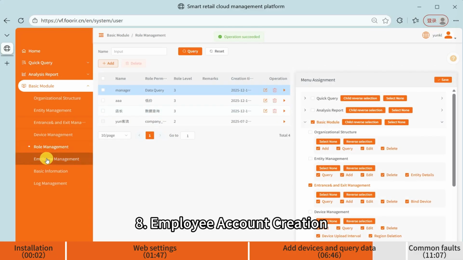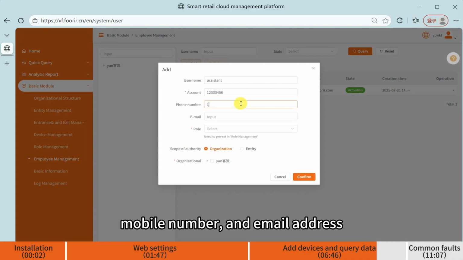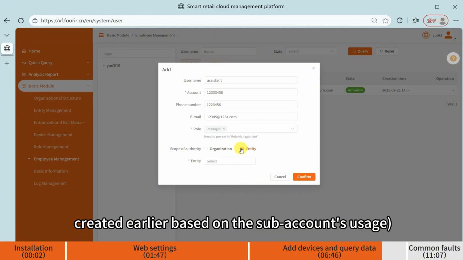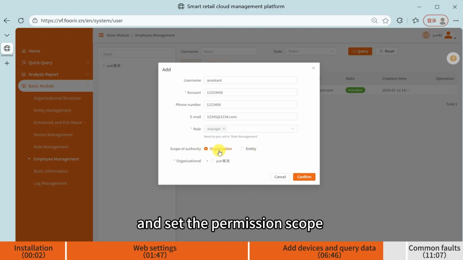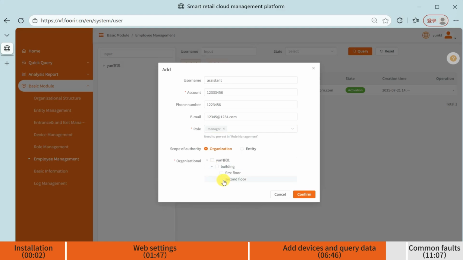8. Employee account creation. Enter employee name, account used as login account, mobile number, and email address. Select the role, choose the corresponding permission role created earlier based on the sub-account's usage, and set the permission scope. You can select based on organizational structure or entity.